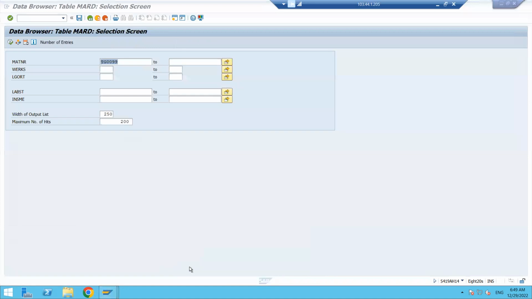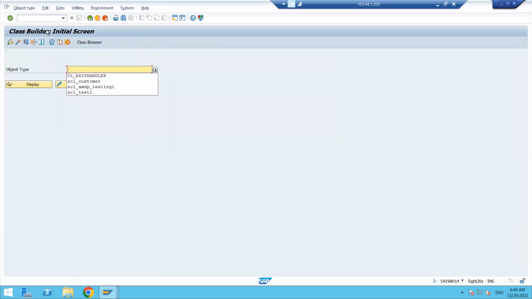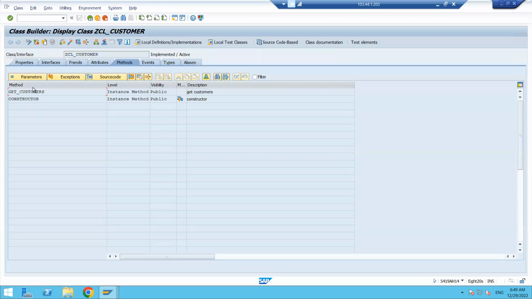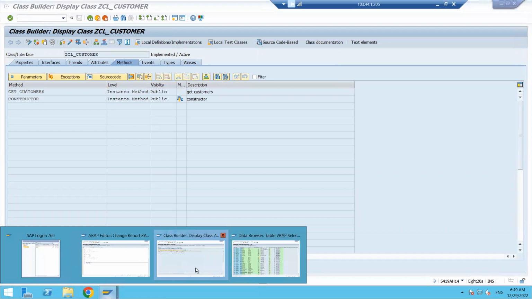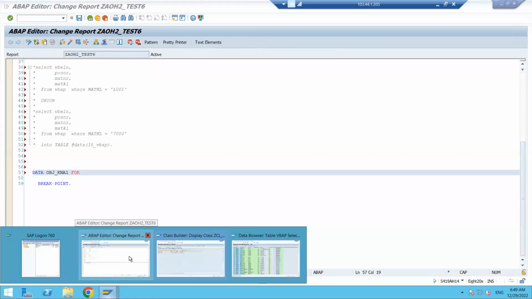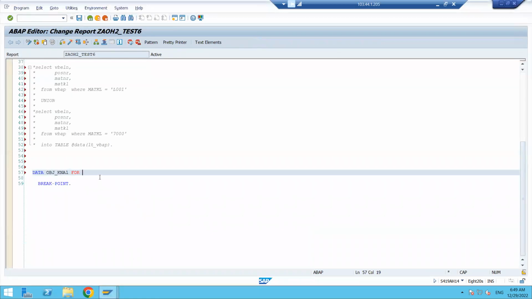So I have created one class here. Let me open it. JCL underscore customer. Just click on the display button here. I'm maintaining two methods, get customers and constructor. Two methods I'm maintaining, and here I have to declare an object for that one.